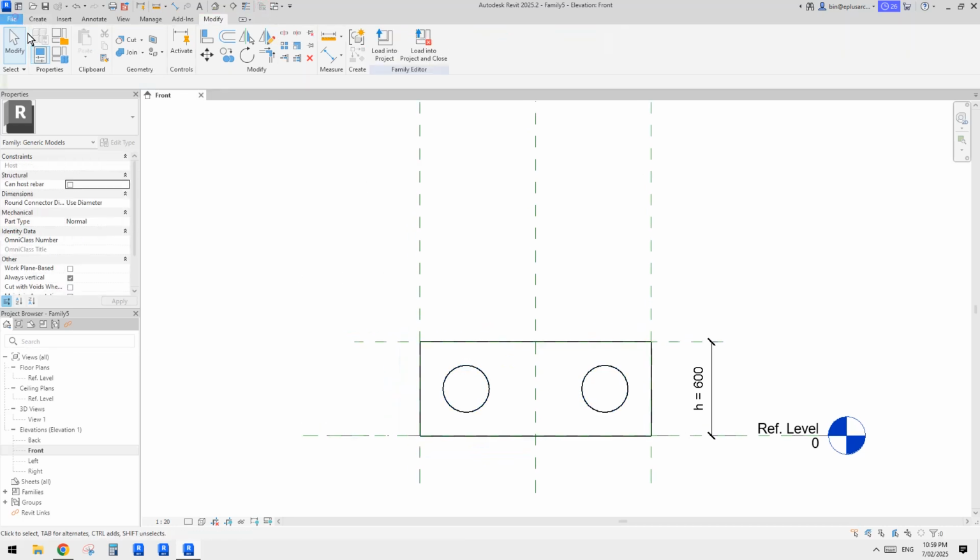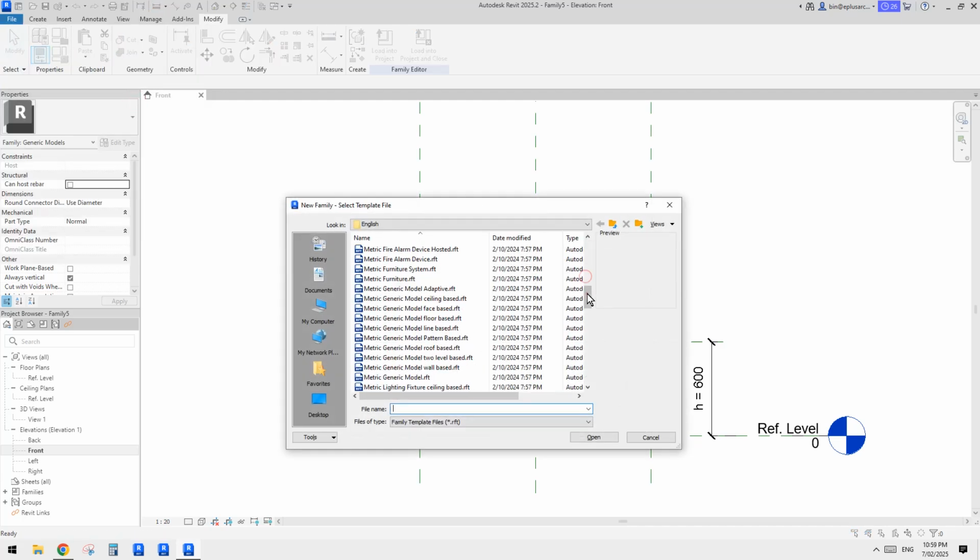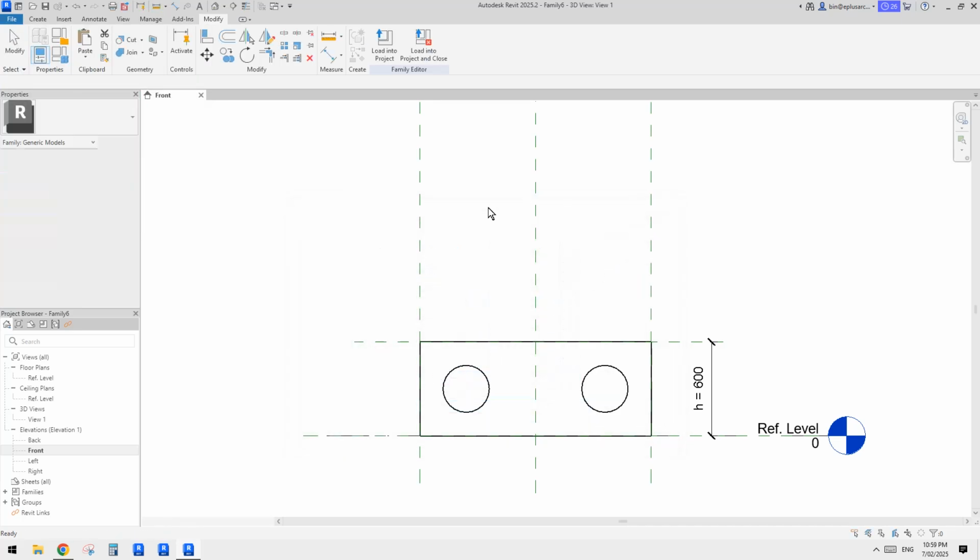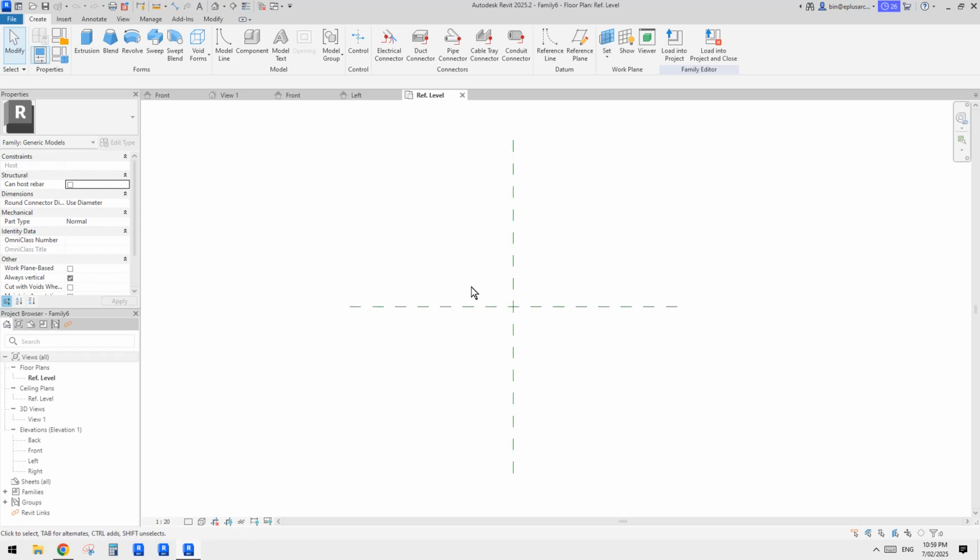Now let's create another one. So new family. This one will be the host family. So, let me think.